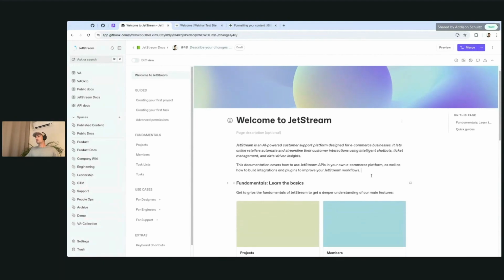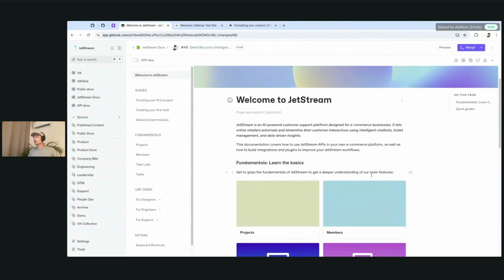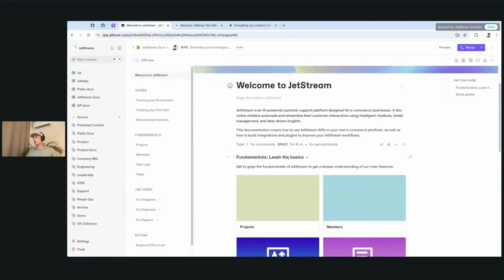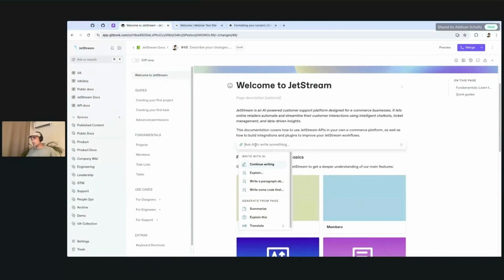But not only is it going to be available inside of the published side of things, inside of the search, we also have GitBook AI right from the editing experience as well. So if we press space, you'll see a list of different ways that AI could be really helpful for you to continue writing or translating different things as well.